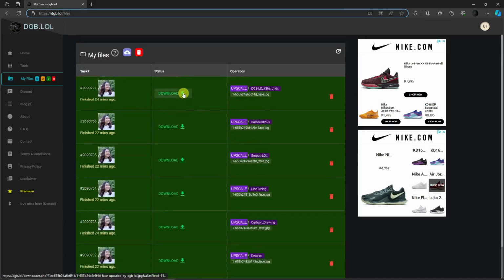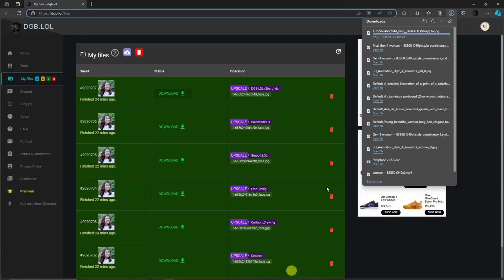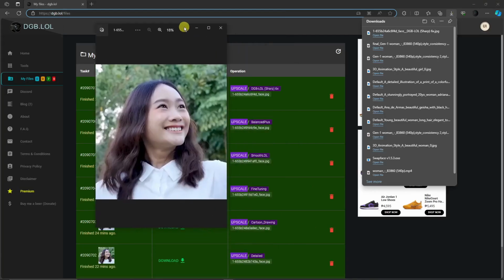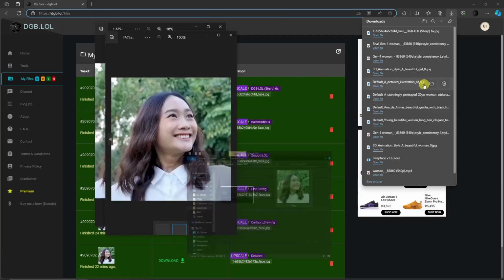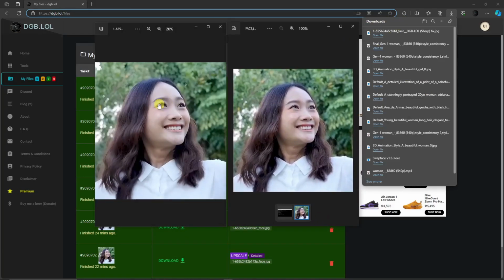Click on download for DGP. There you go. It will be selected on my PC over here. If I click on this one, it will be opened up, right? As you can see right there, I'm gonna compare it with the default earlier. So this is gonna be DGP over there. And as you can see, there's a lot of difference. It's brighter, it's more detailed over here.